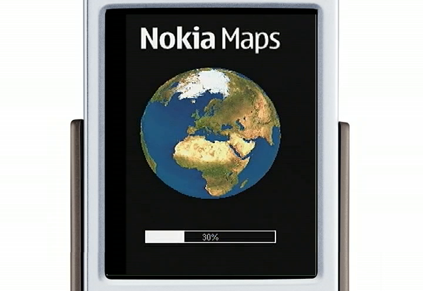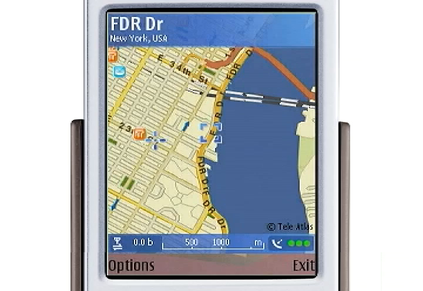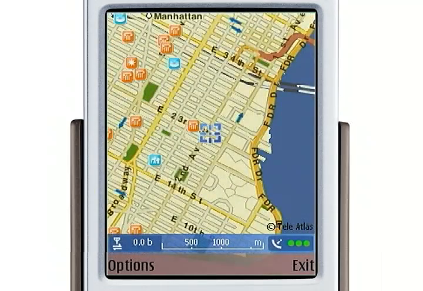Let's load up Nokia Maps. And here we are in New York City. As you can see by the 3 green lights, we've got a GPS lock. So all we have to do is hit the number 0 and the map will center to our GPS coordinates.